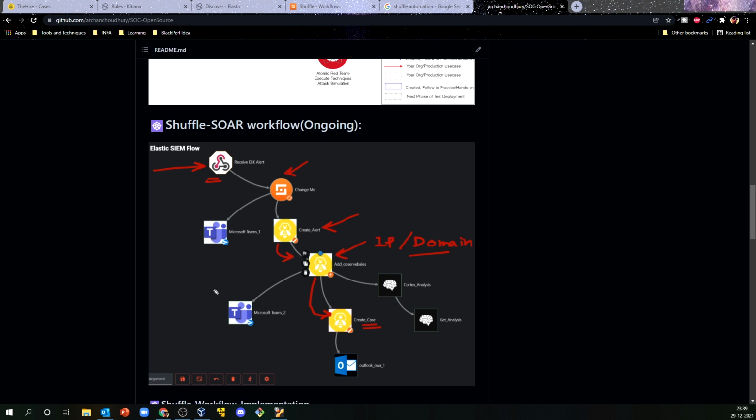We are also going to create a simple workflow to post a message into our Teams channel, which is our Black Pearl Teams channel. We are going to let people know that there is an alert that came in from Elastic SIEM, so that people will see it at some point. Once the alert has been created and the observable added, we are going to post another message to the same Teams channel, and after creating the case, we are going to email those details to our Outlook.